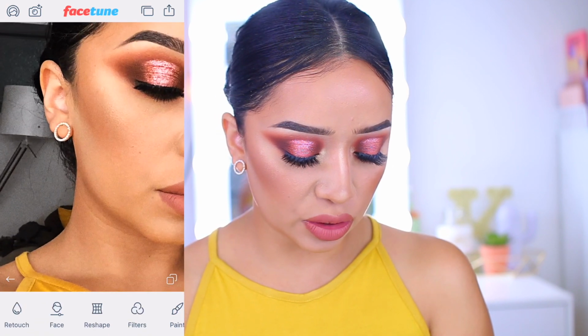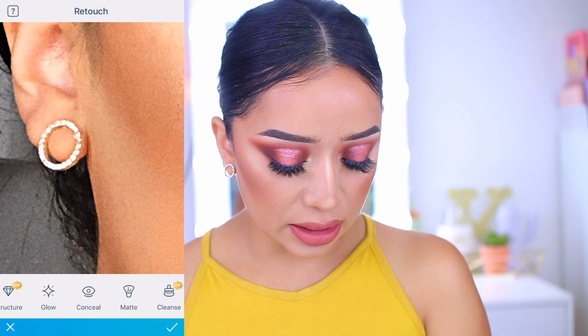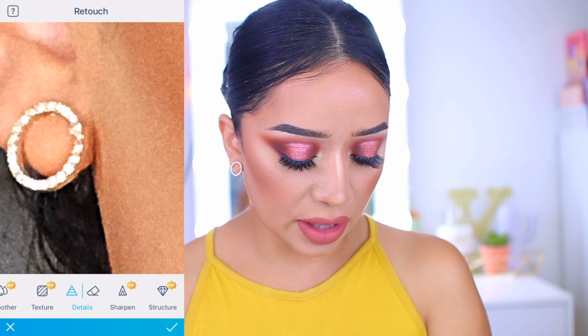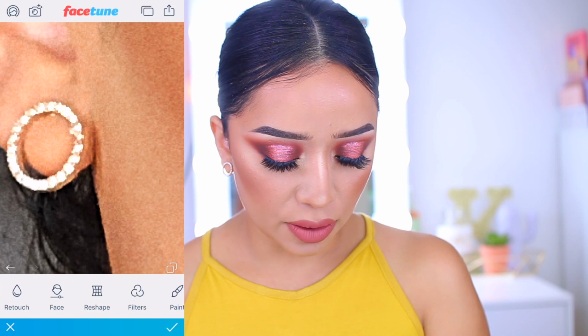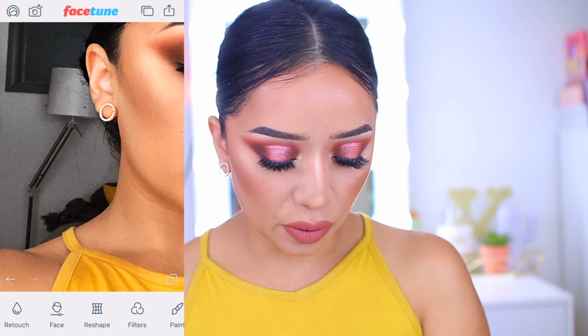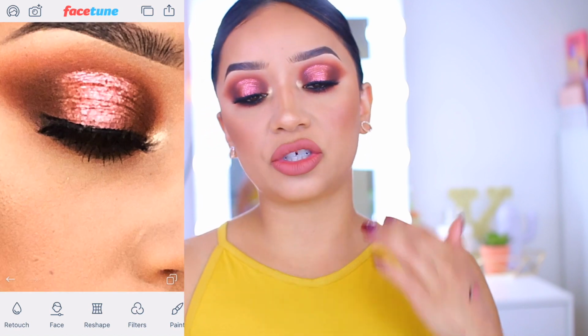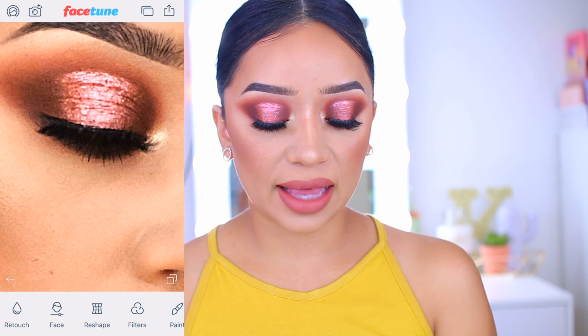I'm actually going to go into my earrings and go into the detail tool. Because again, this is just going to make everything pop. And I'm going to tap, tap, tap. Hit OK. And I'm going to see what else I like. Okay, so for example, the lash line. This picture is really good. I don't need to retouch my lash line.